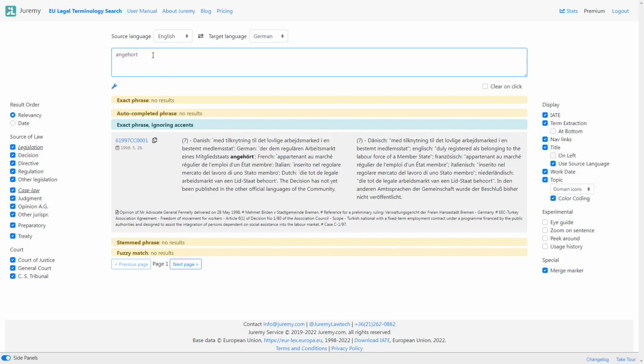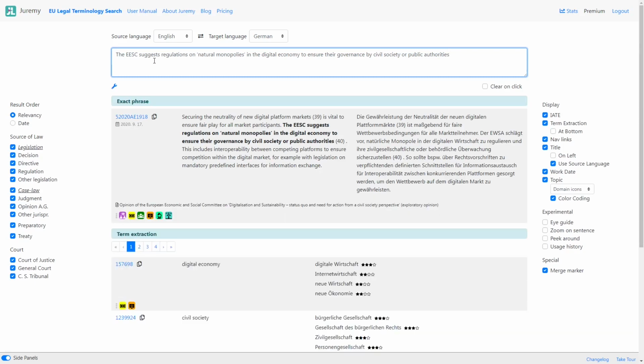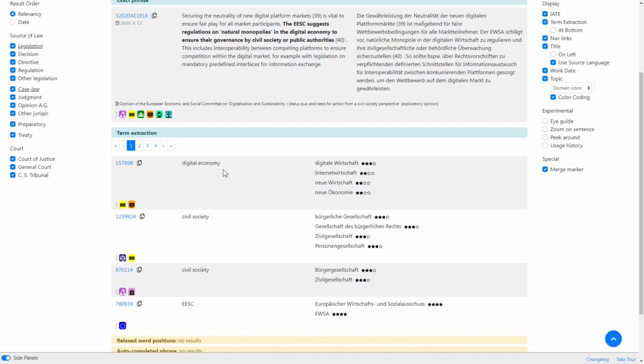Now let's search for a longer sentence. Term extraction looks for phrase and single word matches from IATE database within the query text. Results are ordered by longest matching phrase first, and within phrases of equal word count by occurrence in the query text.